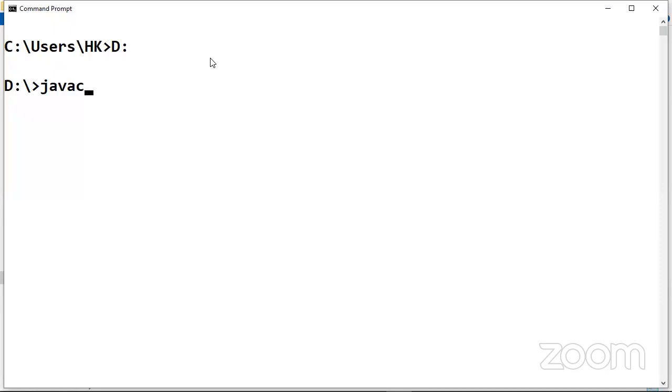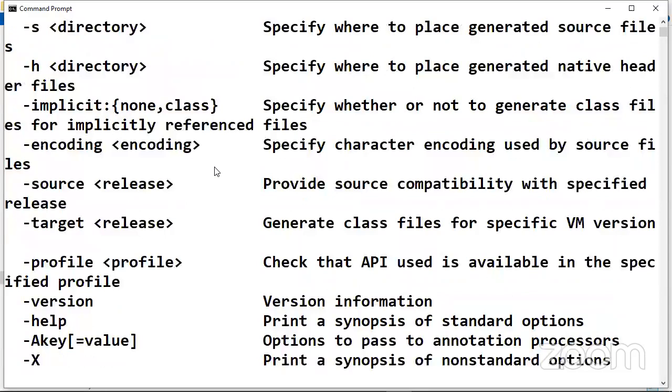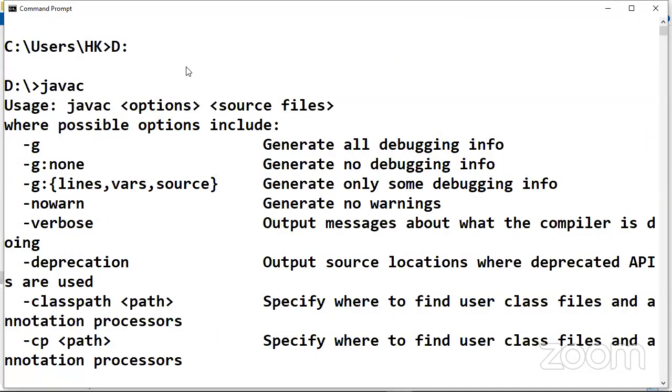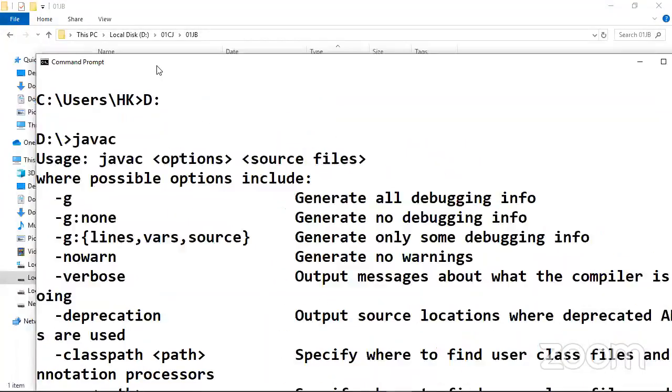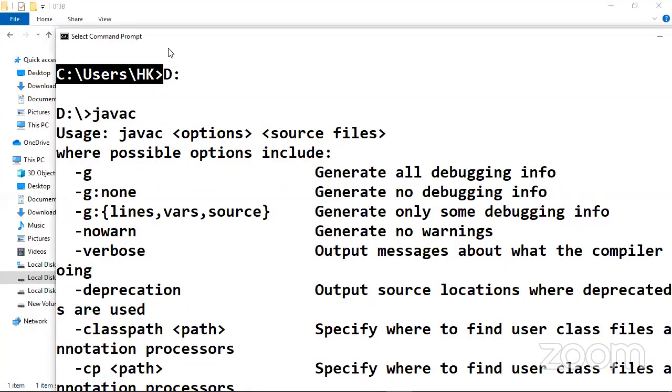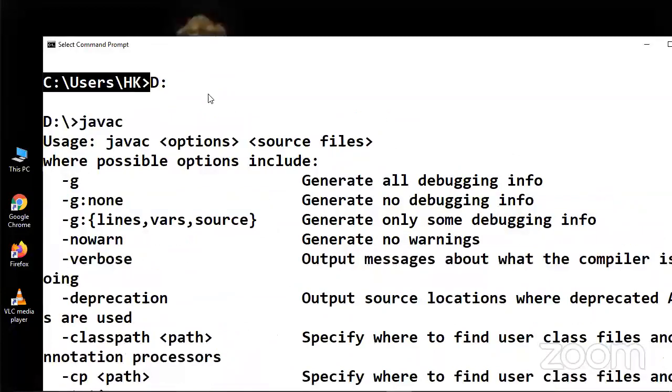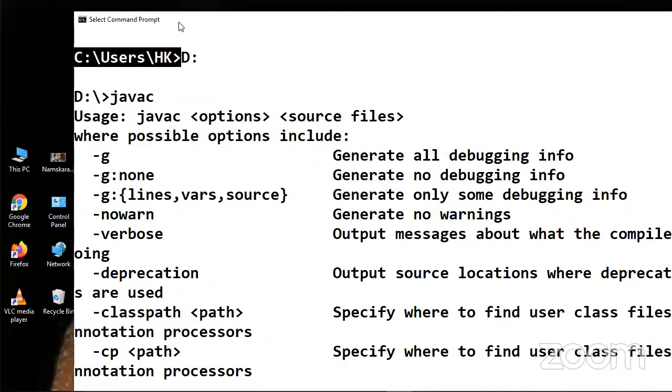Only a few people are telling, the remaining people, what are you doing? Is Javac found or not? Available, it's found. Why? You are setting the path, not for this folder. You are setting the path for the command prompt.